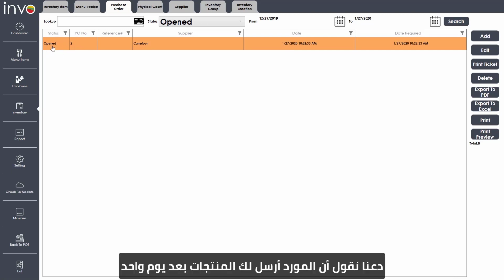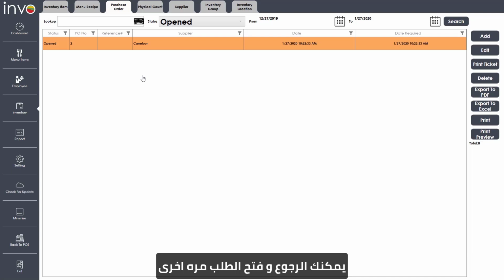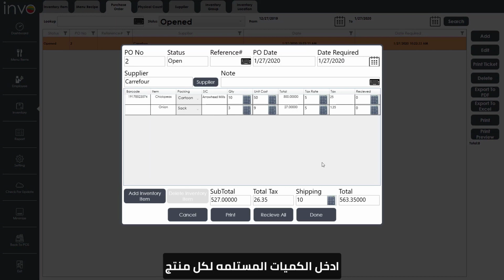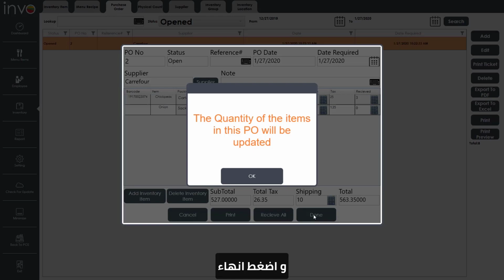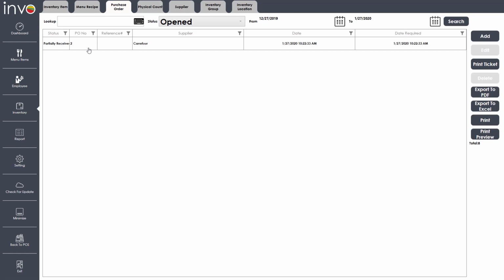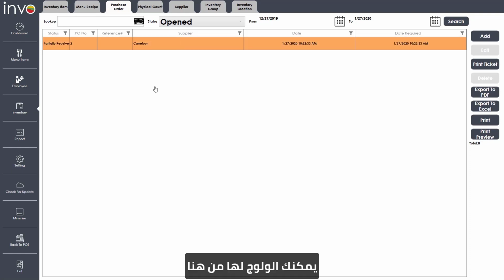Let's say the supplier sent you the items after 1 day, but he forgot a few items or some items are out of stock. You can come back and open the purchase order. Enter the quantity received for each item and click Done. The items you've received will be added to your inventory, but the purchase order status will change to partially received. You can access it from here.